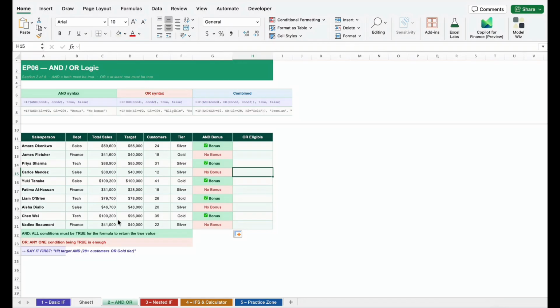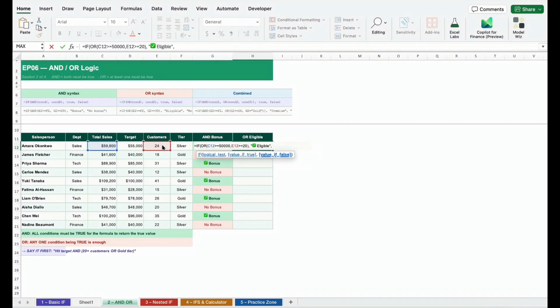That's for that. So let's see how we can use our OR statement also. We can use an OR statement for this same thing, so that you will see the difference between the OR and the AND statement. For the OR statement, we will say the same logical test inside the OR. This is greater than or equals to 50,000, or this is greater than or equals to 20. You close your OR bracket, then in this case, let's just use the words eligible, not eligible. Close our bracket, and that's it.